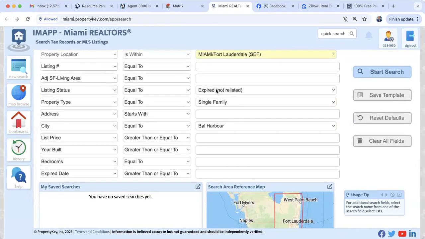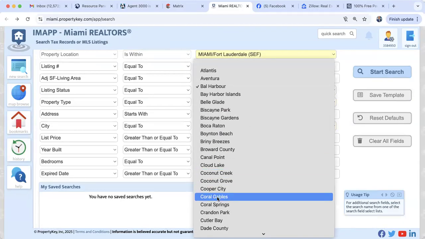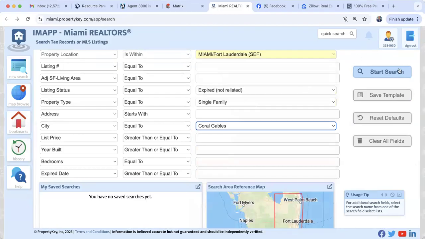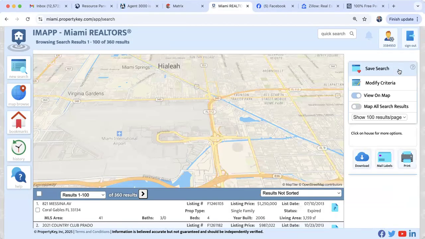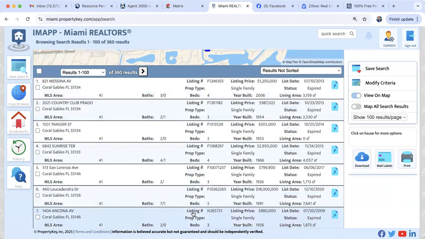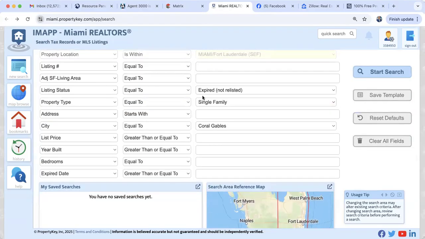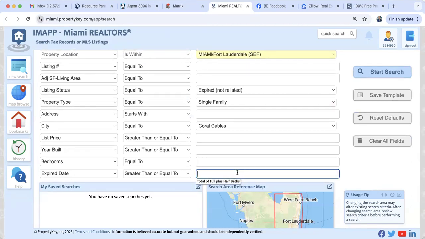Let me go here to, I guess, why not? Let's go to Coral Gables. All right, so in Coral Gables, we did see quite a bit of expired listings, right? There's a lot. There's 300, there's 360. So let me go back here and let's do the expired date. That's why we had 360, because we didn't have the expired date. So let's go back here and let's do September 13, 2024.